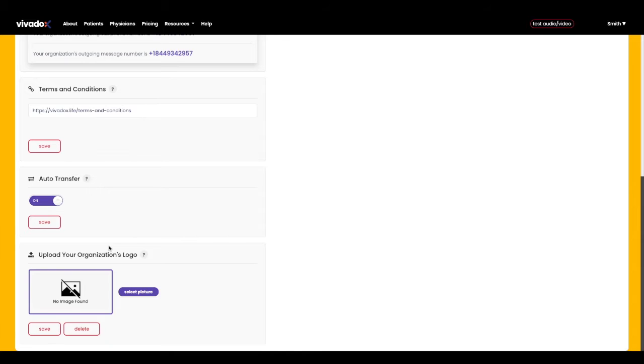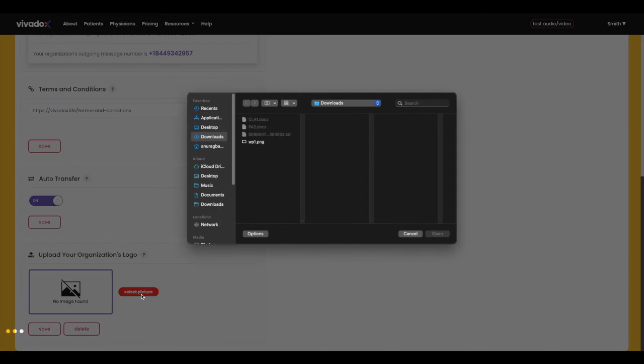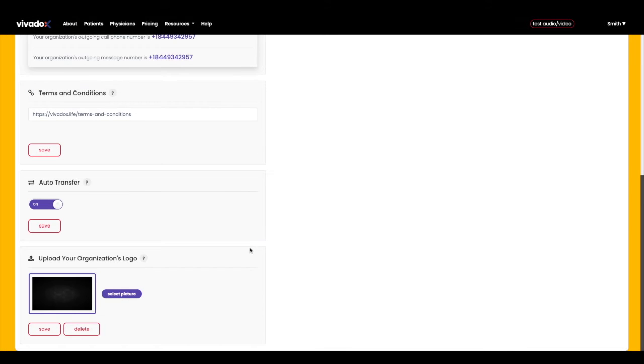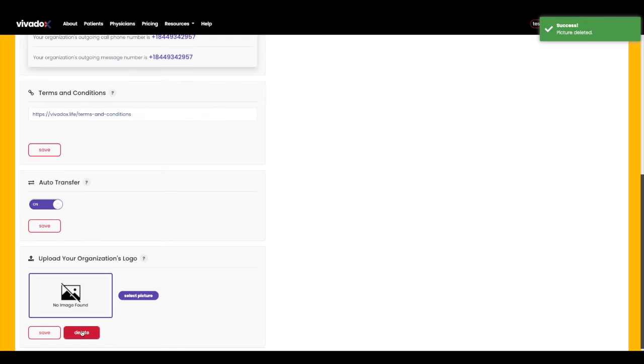Lastly, we have Upload Your Organization's Logo section. Your organization's logo will be shown to your patients when they're joining in for their appointment or when they're booking an appointment. I will select the picture, search for my organization's logo from my computer, and click Open. I will select the picture and save. You can delete your organization's logo at any time by clicking on Delete button. I will click on Delete, and now my picture has been deleted successfully.